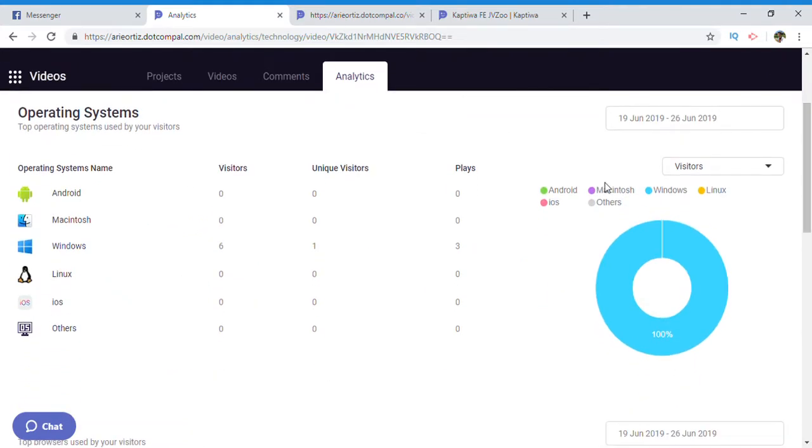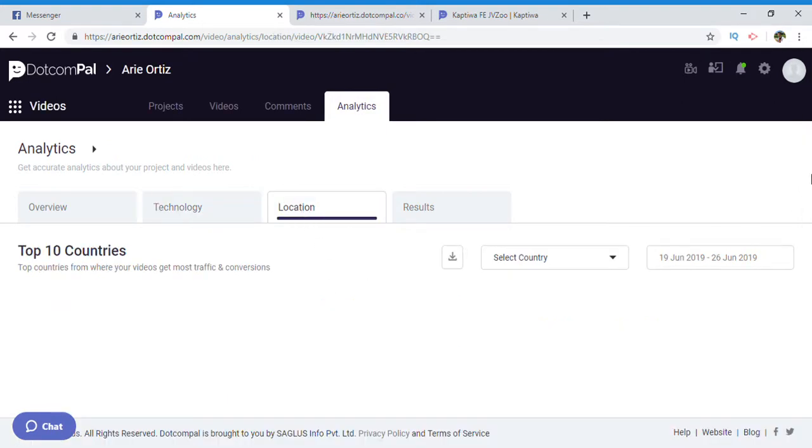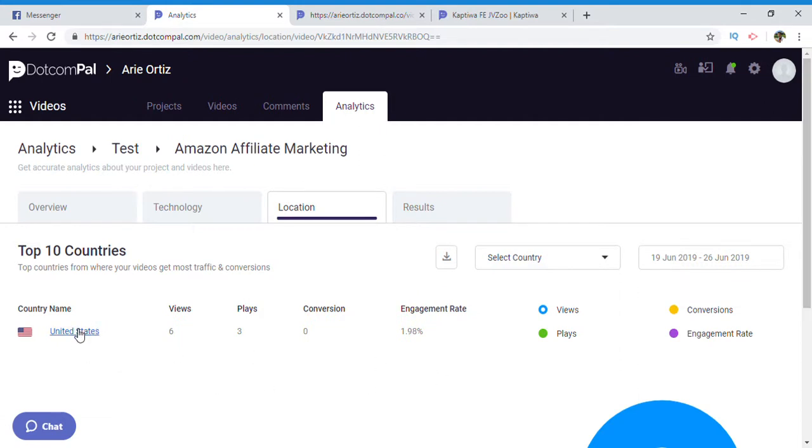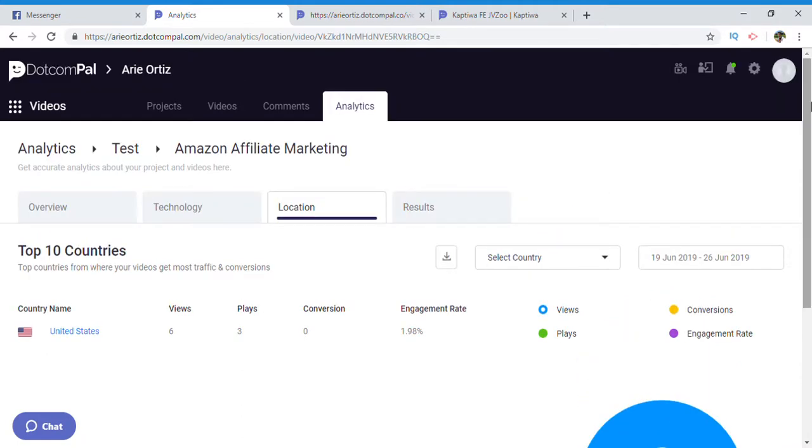It's got all the different devices, Android, Macintosh, Windows, Linux, iOS, and then it allows you to see the location that people are watching from. So like United States, as you can see, that was myself actually. I'm in the U.S. But if someone, say from the UK or Sweden, clicked on my video, it would then show the data for those specific countries as well. So all in all, it's a really great platform to use if you are looking to really build up that trust factor. And a few other things you could actually do.